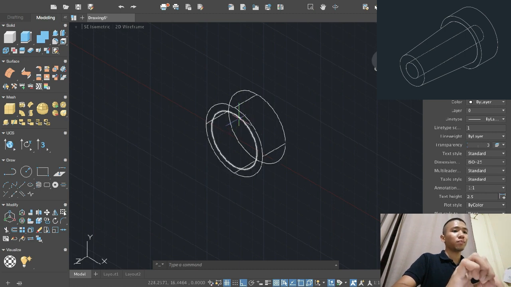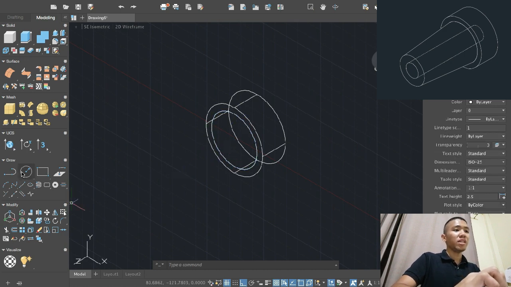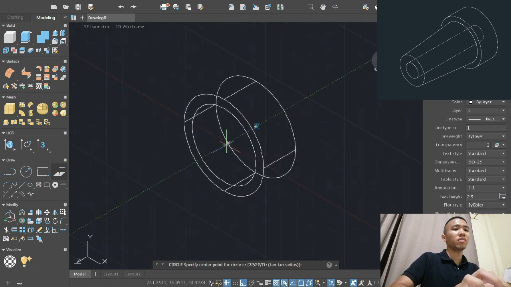After that, we need to create another circle with a diameter of 30. To do that, we just need to create another circle with a diameter of 30.